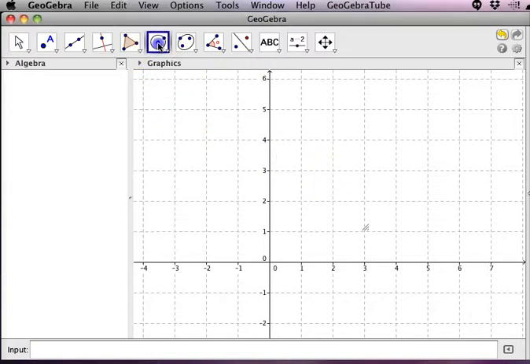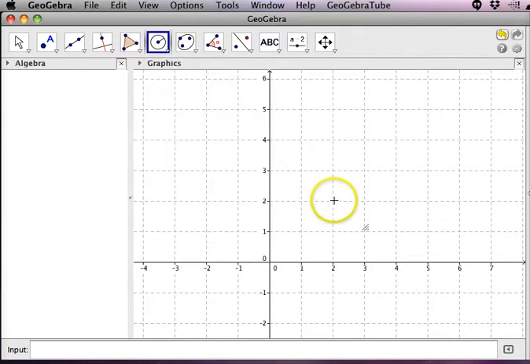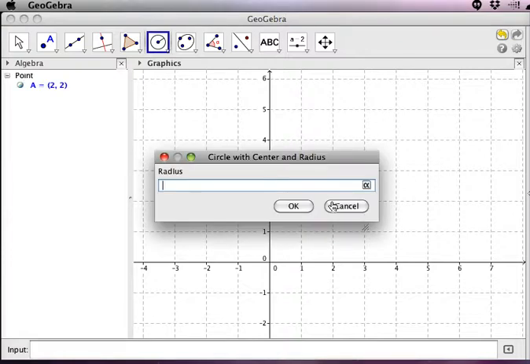So I'm going to click on the circle tool. Circle with center and radius seems like a good choice. I'm just going to put the center out here. Radius of 12.5.